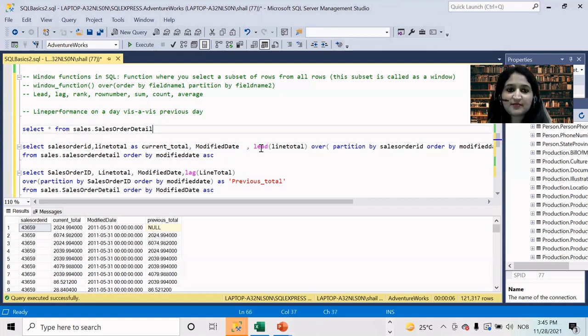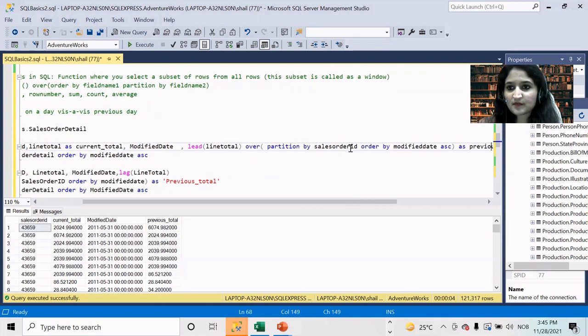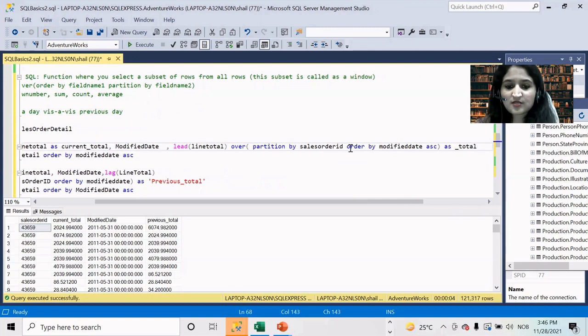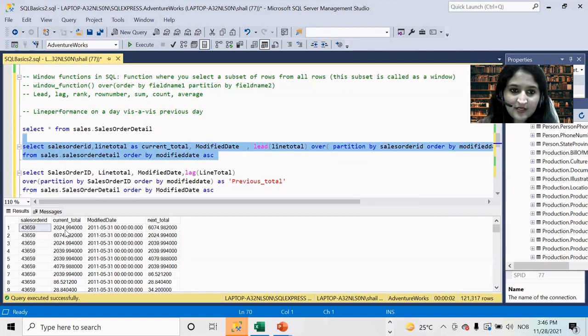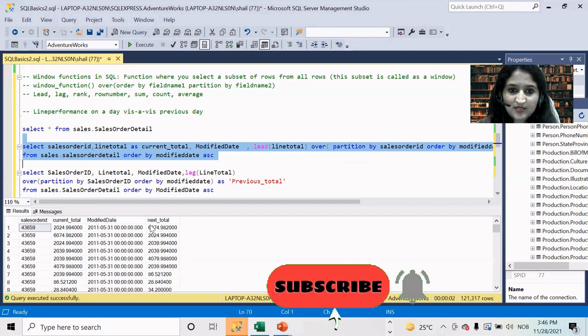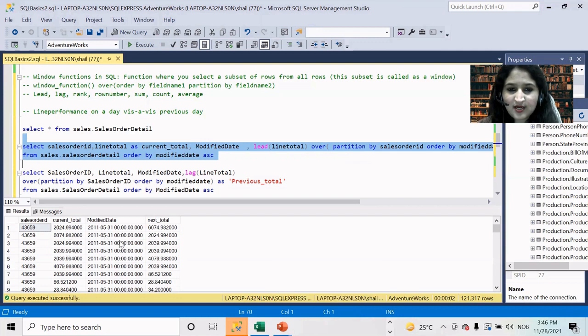Instead of lag, I make it lead, let's say. Okay. Future. Next total. Okay. So if I run this query, this is my current total 2024. Okay, and the next total now, next total 6074. The next total from here has come here. Okay, so this 2024 has come here. This 2039 has come here.